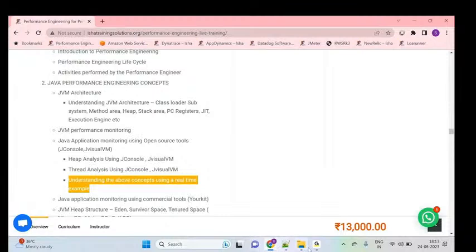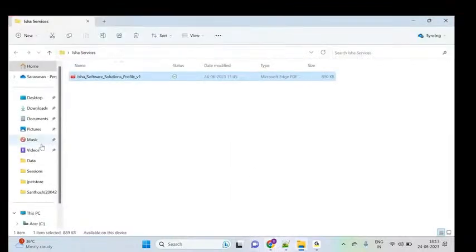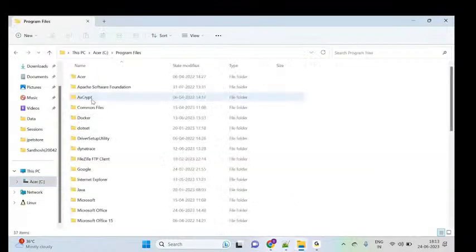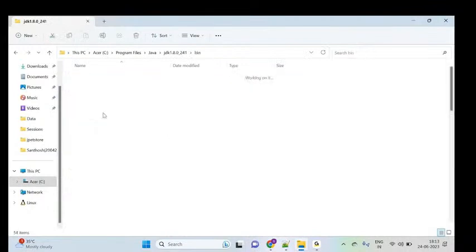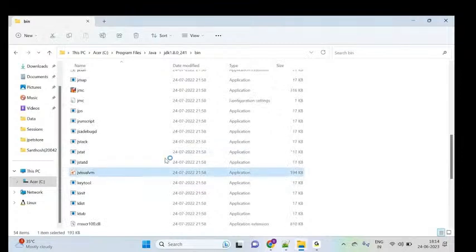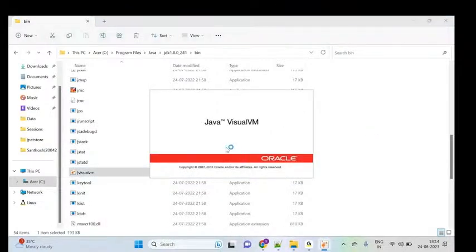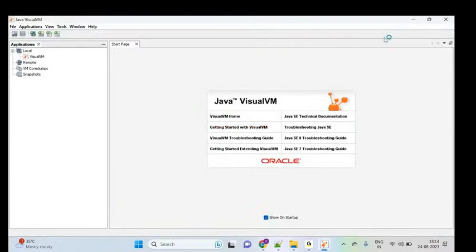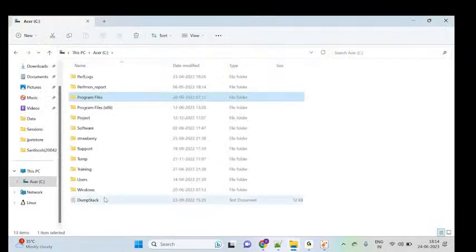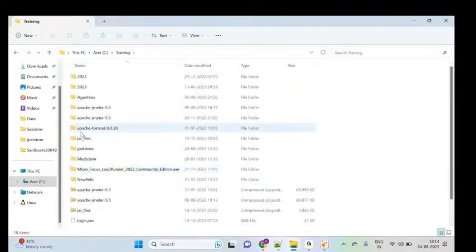For example, I'll quickly go to my C folder, Program Files, Java, JDK, bin folder. Inside my bin folder, I'm simply opening my JVisualVM tool. So I'm launching the JVisualVM tool. I told you this tool is used for monitoring the JVM.